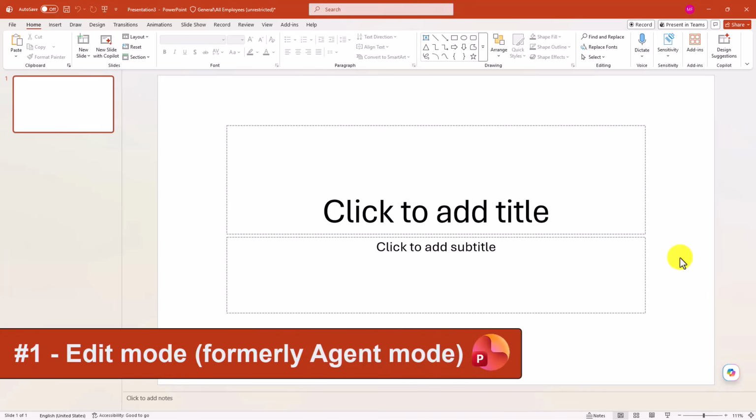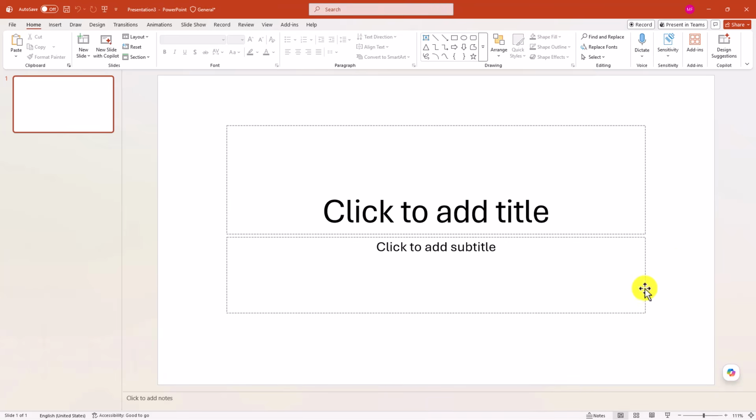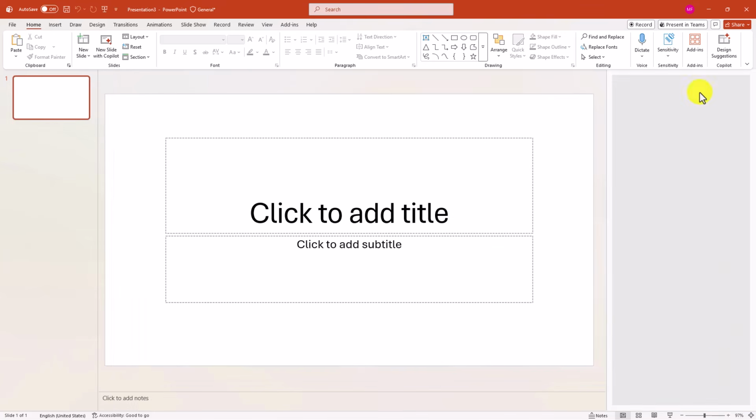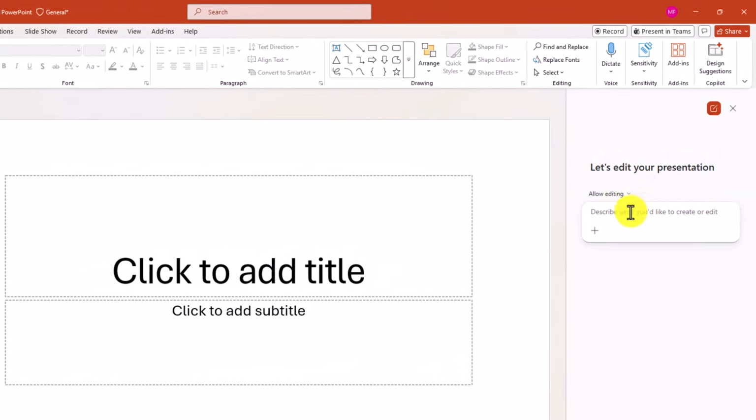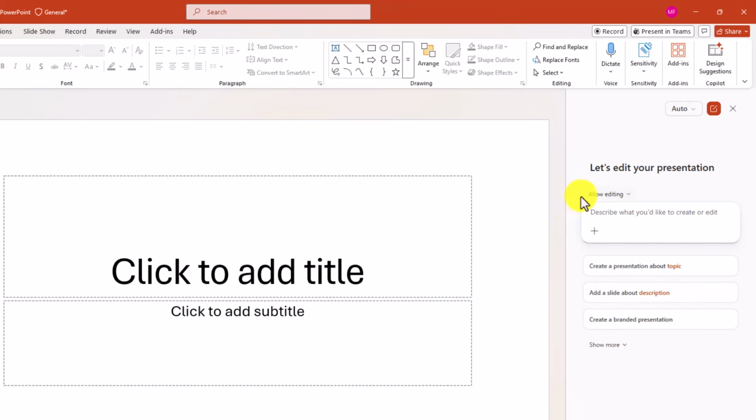I'm here in PowerPoint Desktop, and the first feature I'm going to show is creating a whole deck with Copilot. Now the Copilot button is moving to the lower right here, and I click this and it opens up the Copilot pane. It used to be called Agent Mode. It's been renamed to Editing Mode, which is a little more intuitive. And I can choose editing or chat.